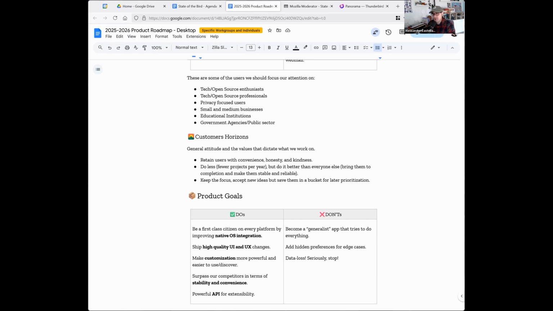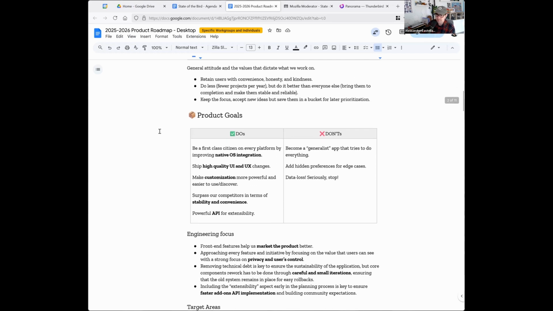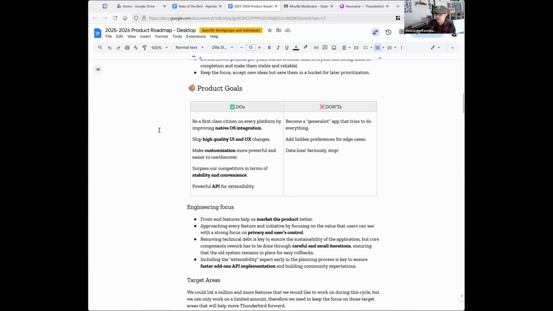Yeah, these are the base of what we believe, and we need to remain true to these core aspects of who we are. Our product goals in general, these are the general direction that we want to use as a base when deciding which features to work on.